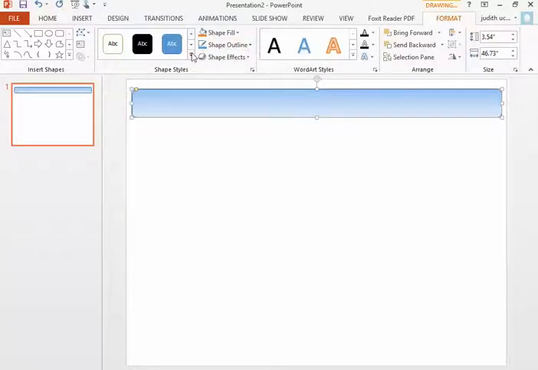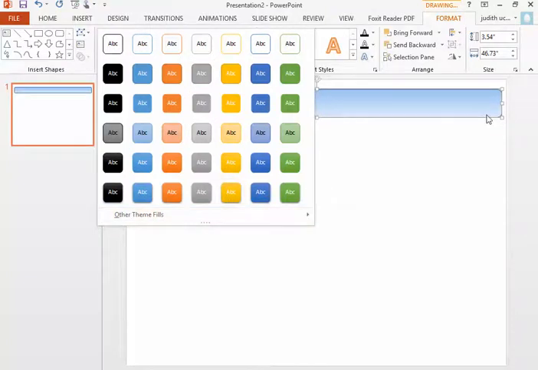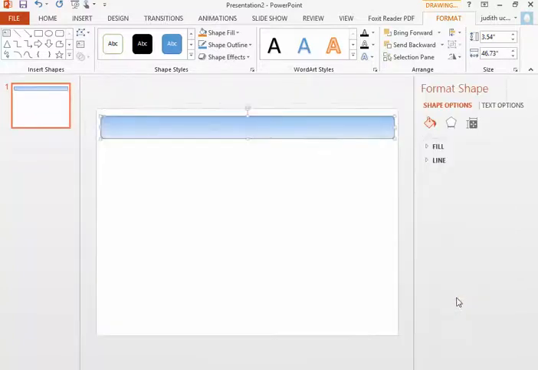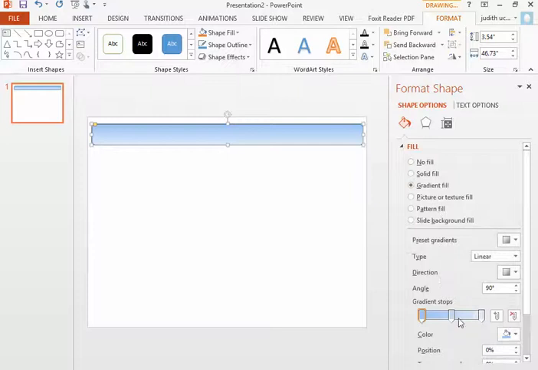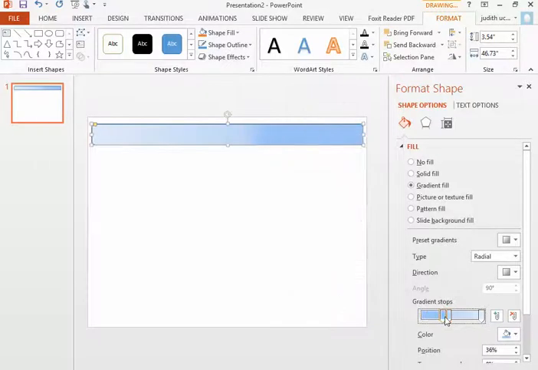Under shape fill, it should be there. And let's see, format shape. There we go. So right click on format shape. On the preset gradients, right? Leave it like that, but under type, call it radial. You lost me, so when I'm in gradient, right click and format shape. So we're not in gradient?